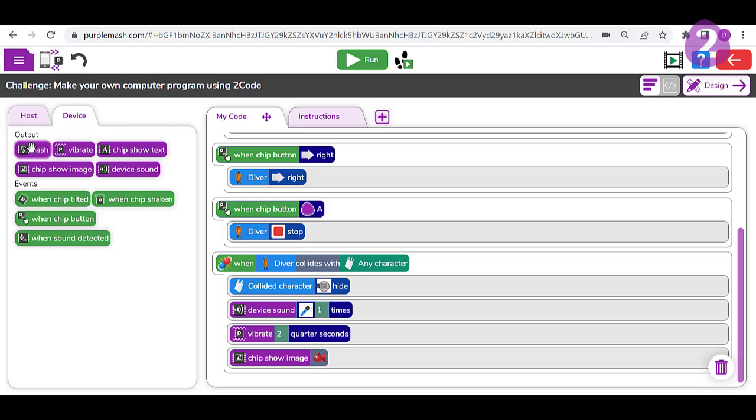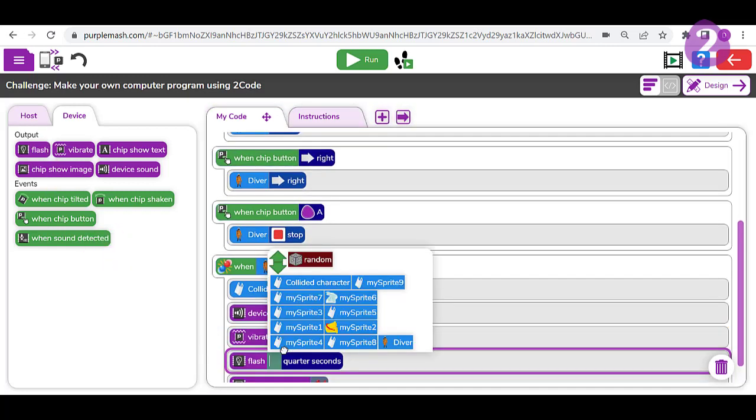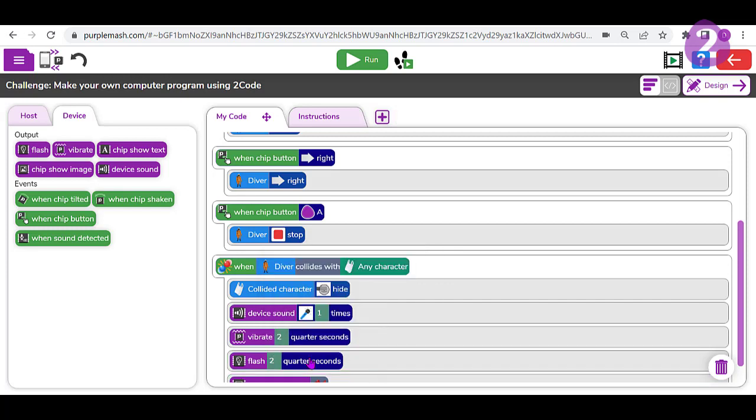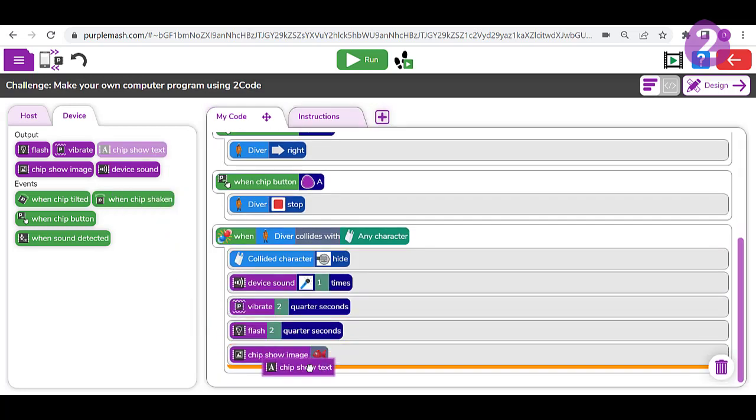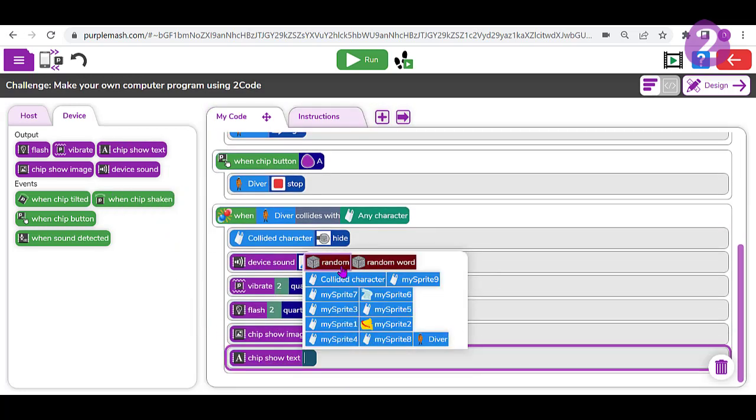Now I could also make my purple chip device flash, and this is dependent on the device that I'm using. This works most effectively on iPhones. Let's lastly add a text here onto the purple chip device. Let's say, well done, we are cleaning up the sea.